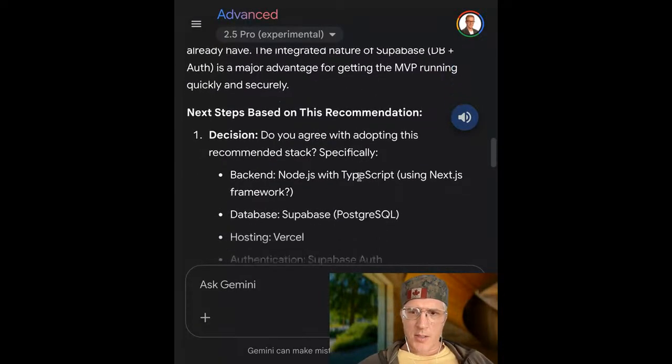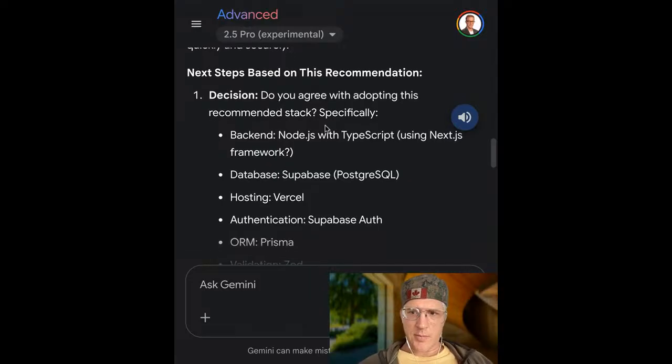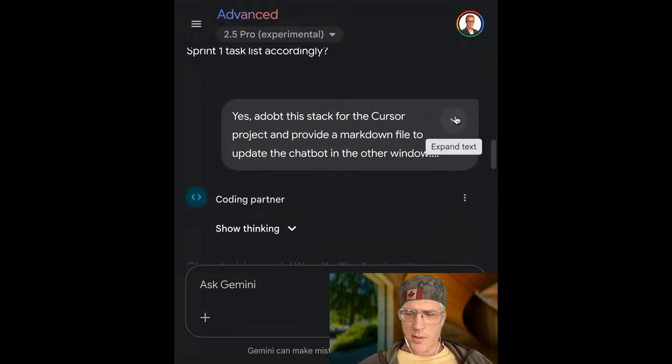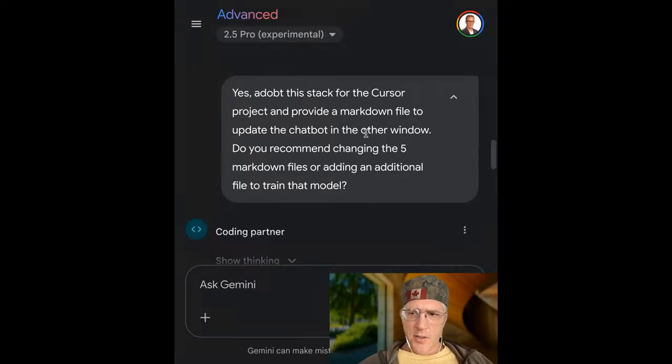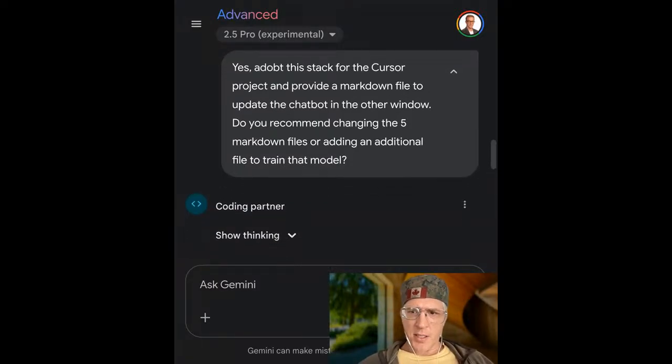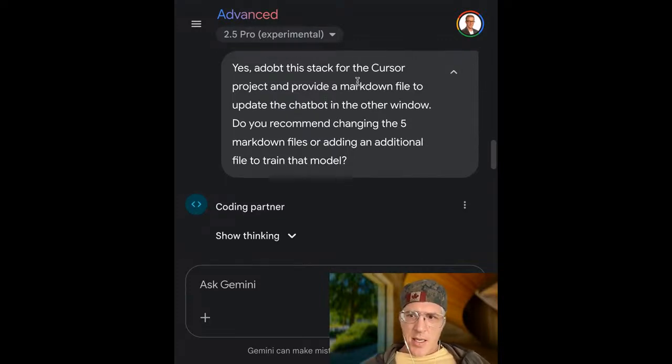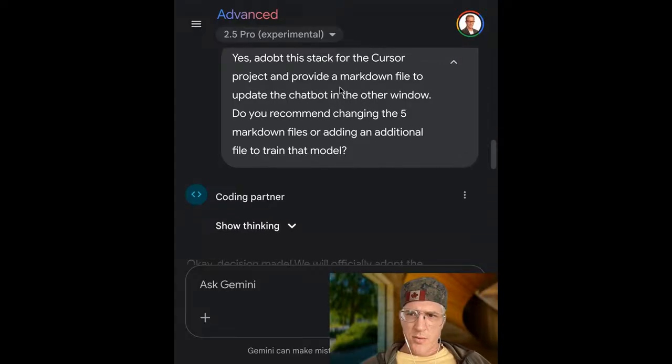All right, so he just says good. So let's do this. Do you agree? It's asking me if I'd agree. I don't really care, so yes: adopt the stack for the Cursor project, and provide a markdown file to update the chatbot in the other window. All right, so what am I talking about? It says yes, adopt the tech stack for Cursor, and then update the chatbot in the other window. Provide a markdown file.